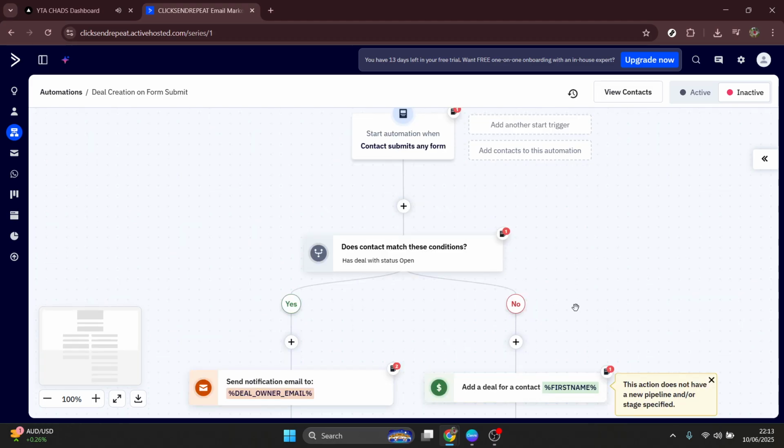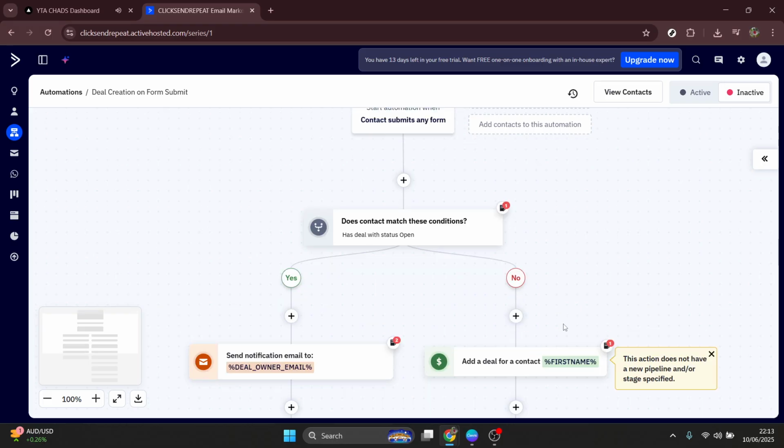Now it's time to test your setup. Subscribe with a test email address or add a contact that meets your trigger conditions to ensure everything is working smoothly. And here's a pro tip to wrap up. Leverage goals and wait conditions to make your automations even more personalized and efficient. You also have the option to monitor how your automation is performing by checking out the Reports tab.